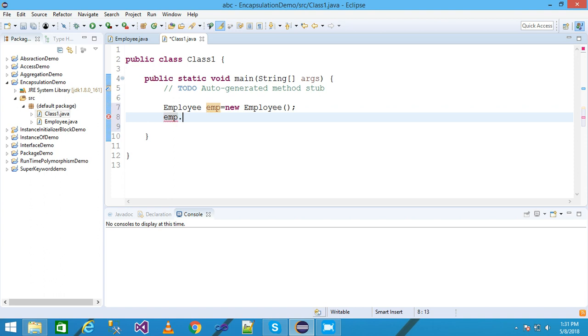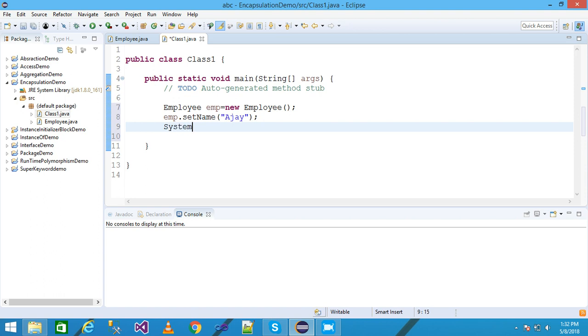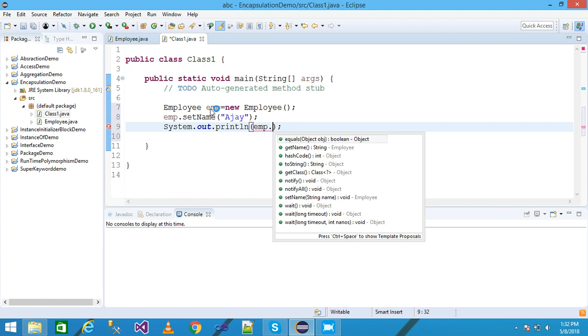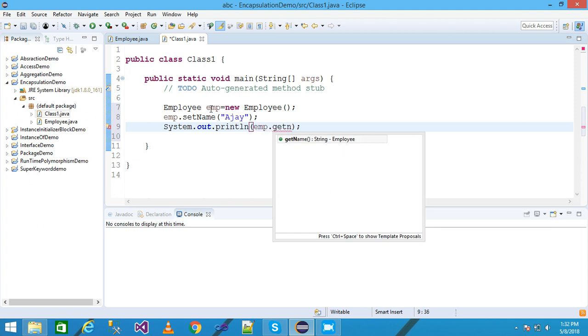With the help of object emp I am calling the setName. It's taking a little time because my system is slowing down. Okay, I am going to delete this, passing here Ajay. Using System.out.println, with the help of the emp object I am calling the getName method.